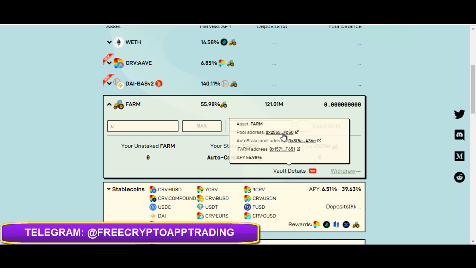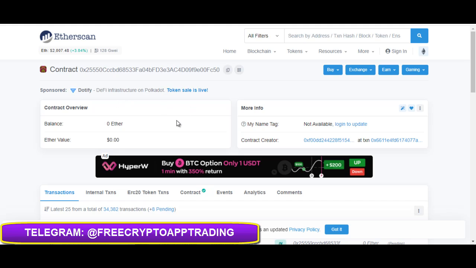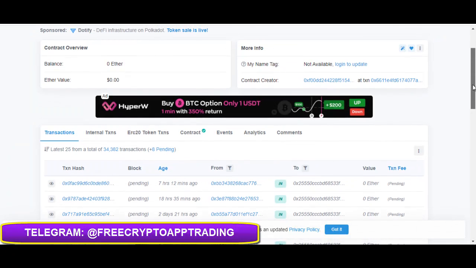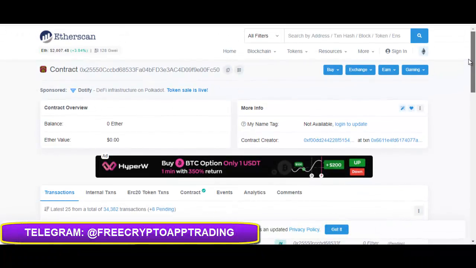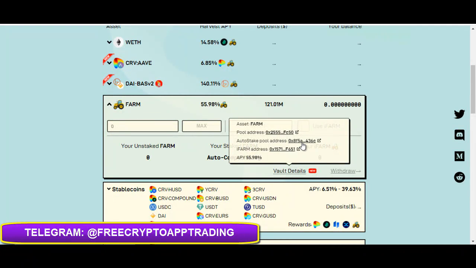iFarm, see pool. Let's click on this. Once you click on that pool, it will tell you the name of the token and the contract. What we are looking for is the token and the contract. So if you get this right, then the address.